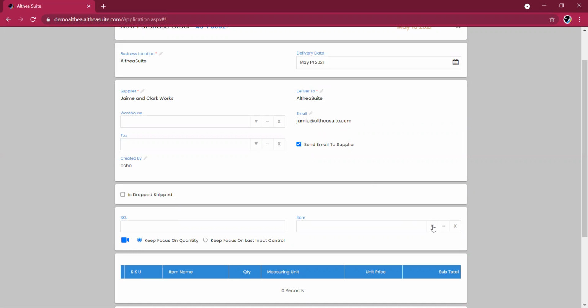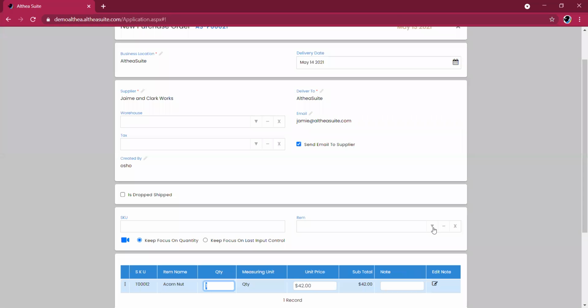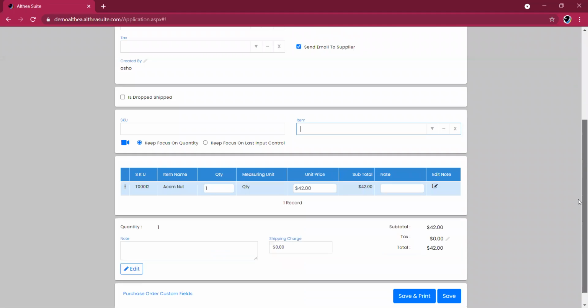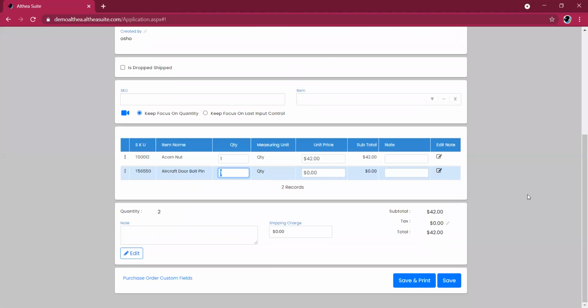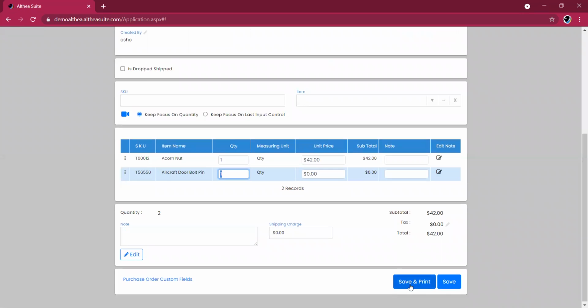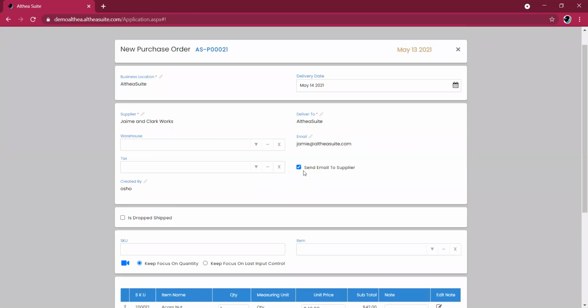So while I add the items for my purchase order, while clicking on save or save and print, I'll be able to immediately send the email to this specific email address. So this is how we're essentially able to set up email settings for a purchase order. Thank you.